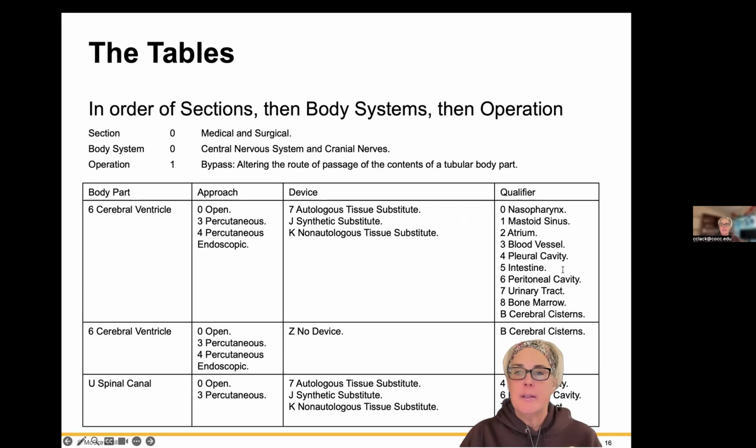So here we have the tables. The index helps you find a starting point, but the tables are where the code is actually built and validated. If you are not in the table, you are not finished. PCS tables are organized in a very specific order. First by section, then by body system, then by root operation. That sequence matters because it mirrors how PCS codes are constructed. You identify the section first, then narrow to the correct body system, then choose a root operation that matches the objective of the procedure.